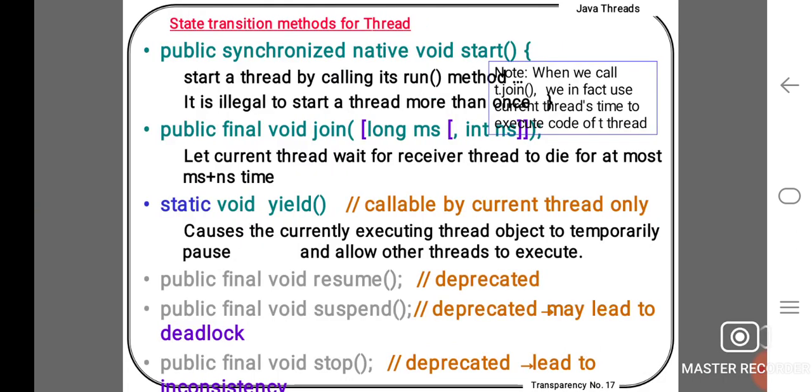Public synchronized native void start. It starts a thread by calling its run method. It is illegal to start a thread more than once. Public final void join, with long milliseconds and int nanoseconds. It lets the current thread wait for the receiver thread to die for at most milliseconds plus nanoseconds time.